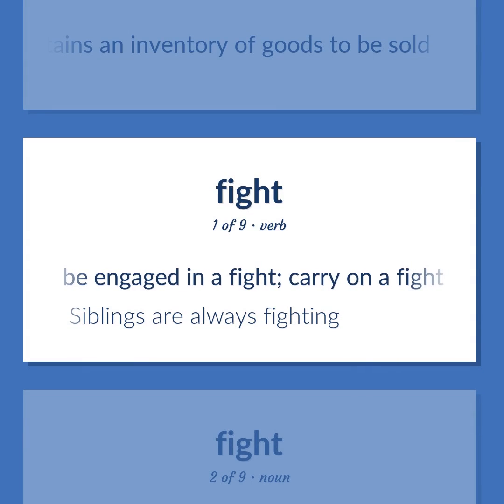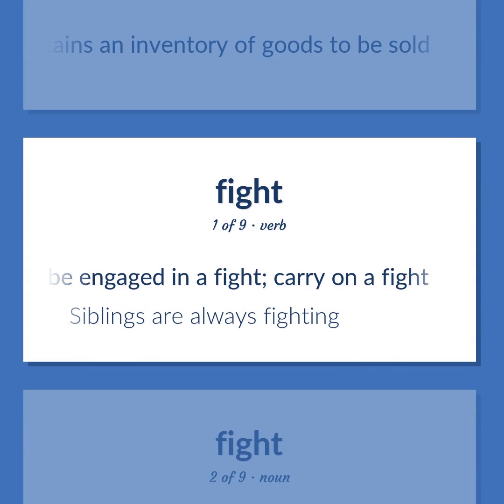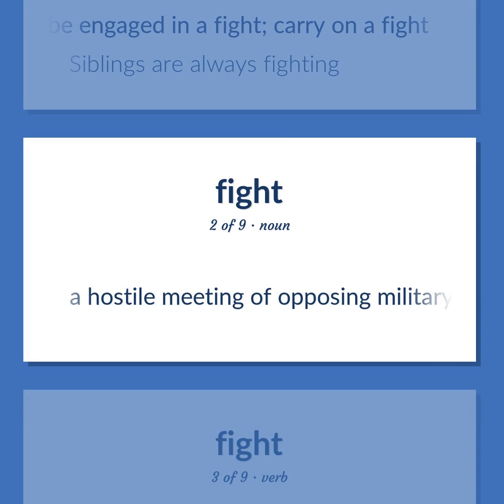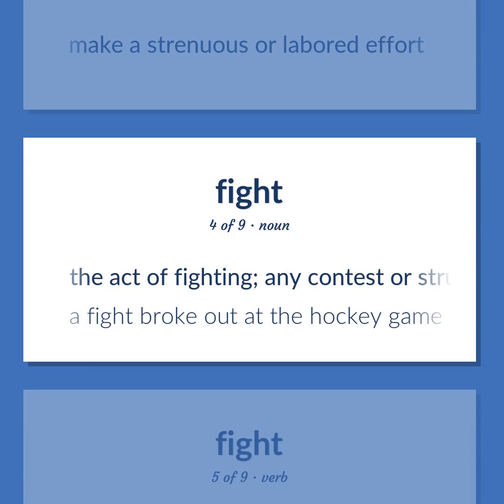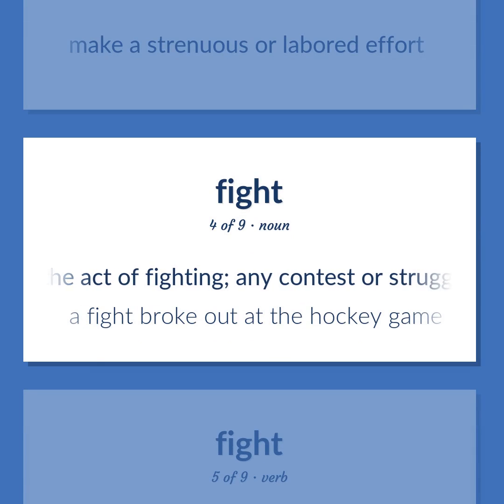Be engaged in a fight. Carry on a fight. Siblings are always fighting. A hostile meeting of opposing military forces in the course of a war. Make a strenuous or labored effort. The act of fighting, any contest or struggle. A fight broke out at the hockey game.